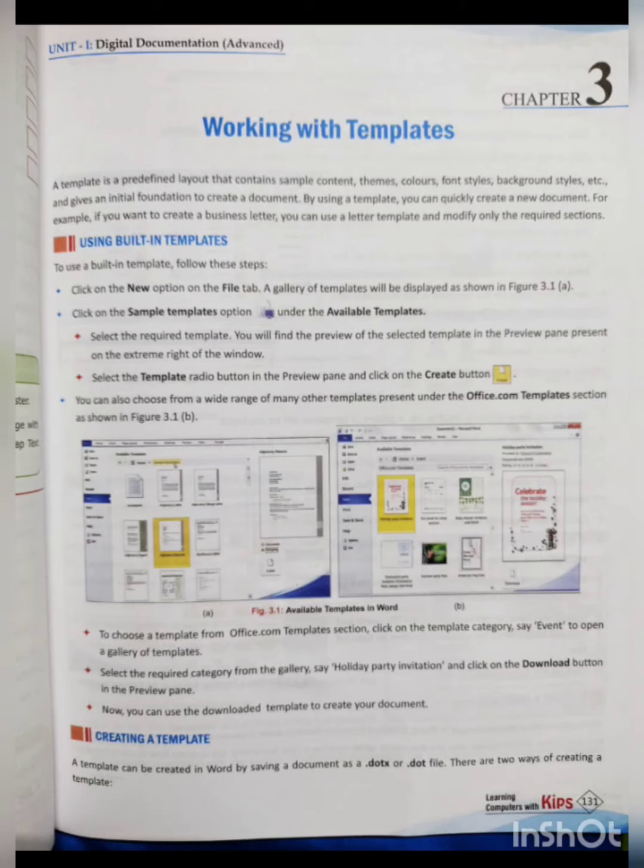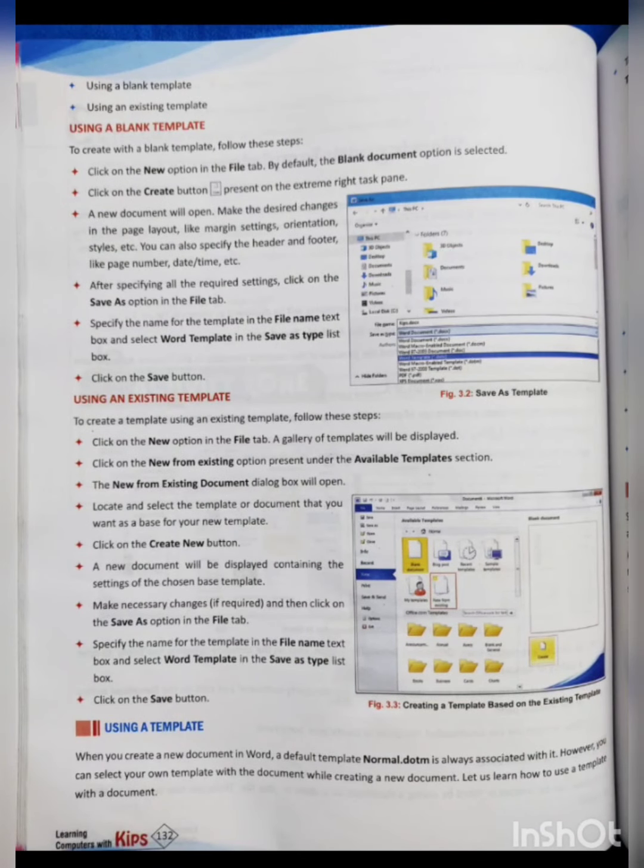Next is creating a template. How can you create a template? A template can be created in Word by saving a document as a .docx or .dot file. So .docx or .dot are the two extensions of templates. There are basically two ways of creating a template. What are those two ways? The first one is using a blank template, and the second one is using an existing template.